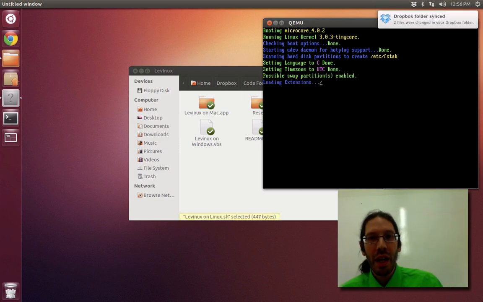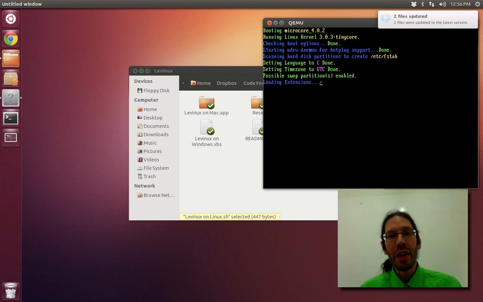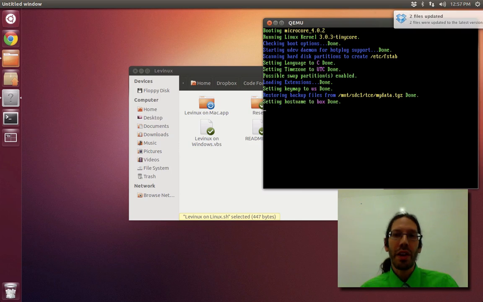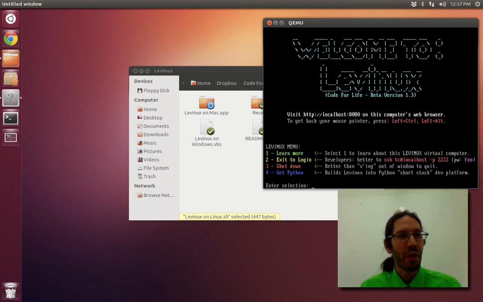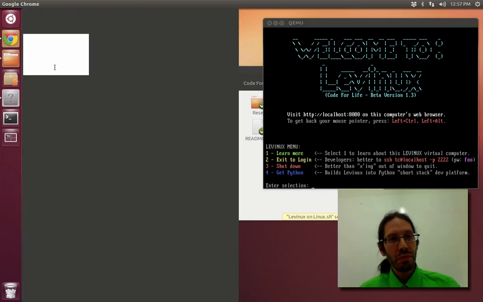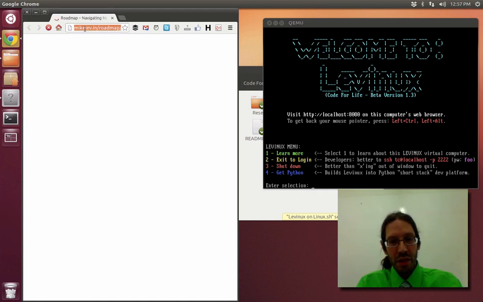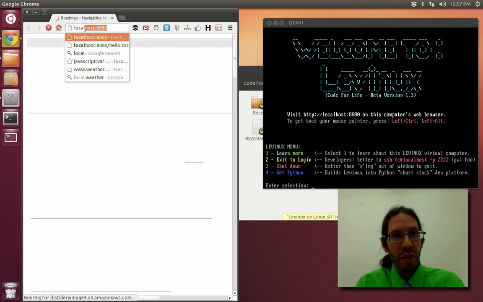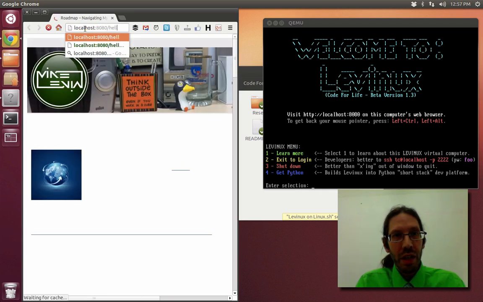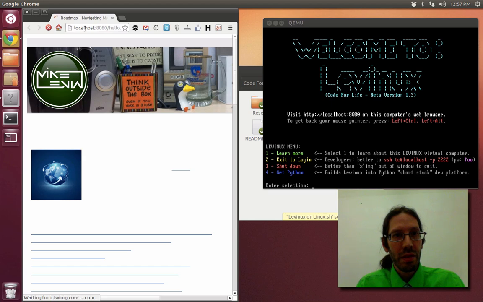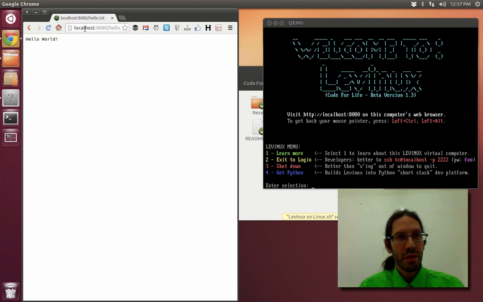What you want to watch for right now is we are not going to be hitting the repository. It's going to be running like a second run because all that first stuff was done over on the Mac. There you go. Pop right into the menu. I will load Google Chrome. Click into the address bar and go to localhost 8080/hello.txt. Hello world, there it is. Persistence across platforms. It's like it's one copy of Levinux even though I went to another machine.